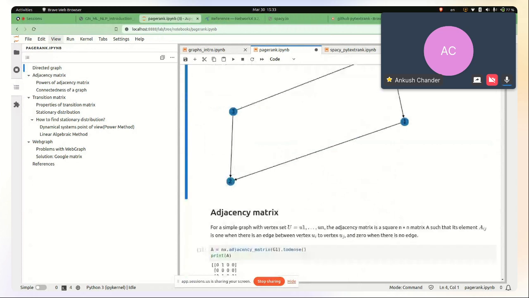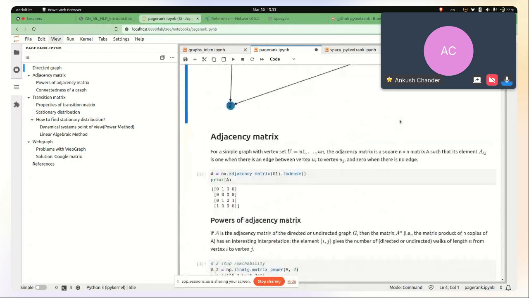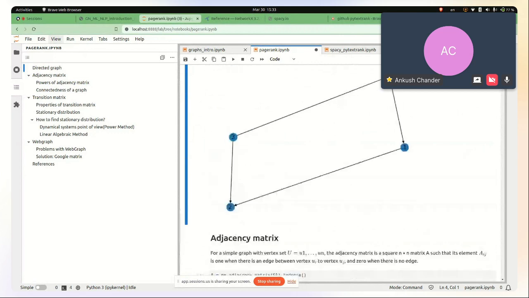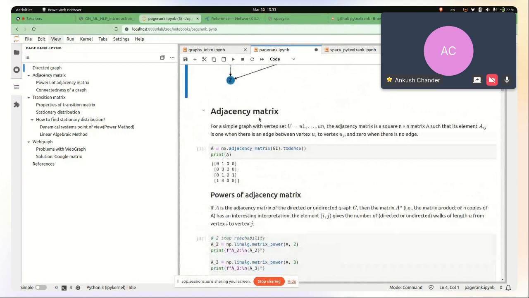So this is a directed graph, and now we'll delve into some linear algebra that we can apply on a graph to get some interesting properties out of it. So how do we represent a graph in terms of a matrix? The first thing that comes to our mind is the adjacency matrix.